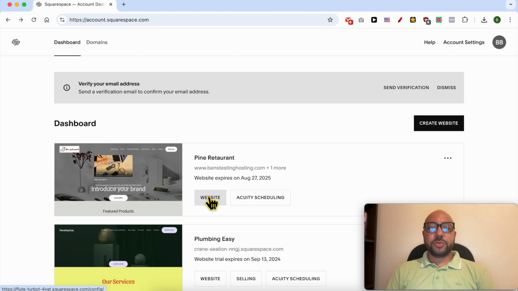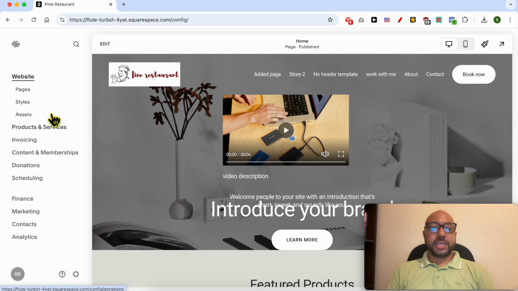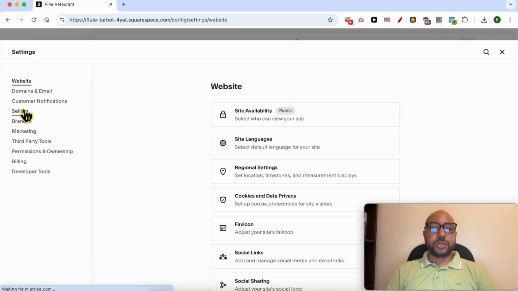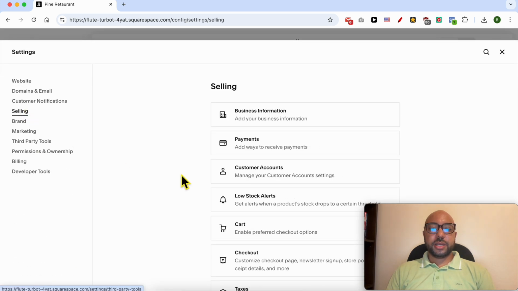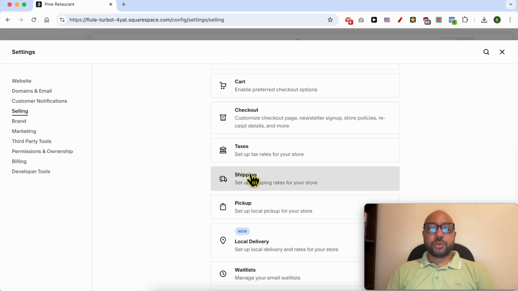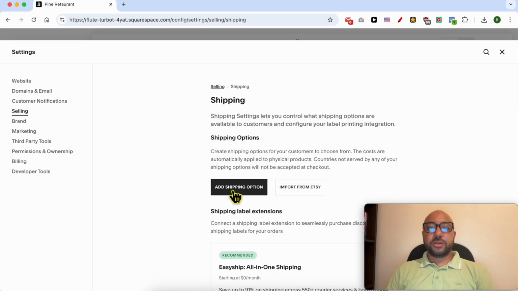Click on this website button below the website you want to add your shipping cost in. From this left side menu, click on Settings, then go to Selling and scroll down to Shipping. Click on this Add Shipping option button.